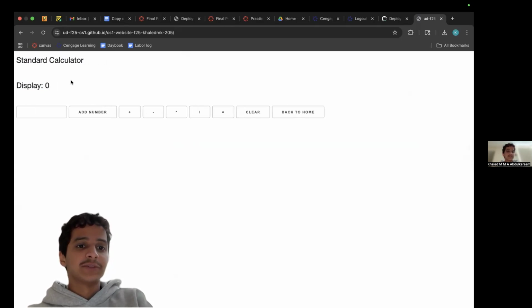So first, in the standard calculator, I have a text box, add number button, addition, subtraction, multiplication, division, and equal sign. I also have clear and back to home.